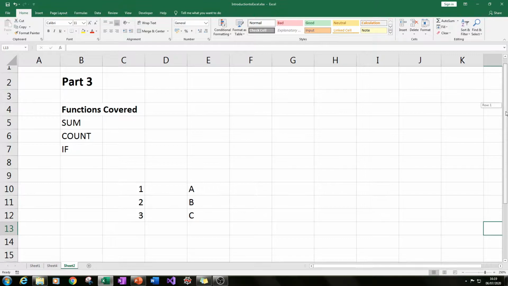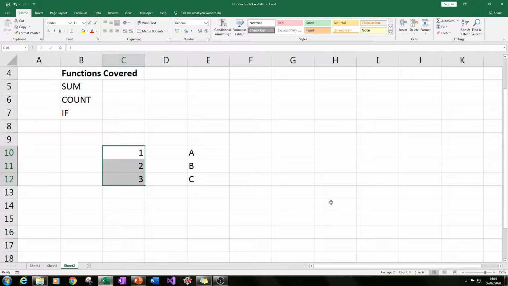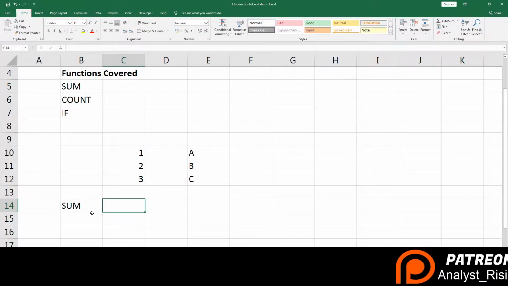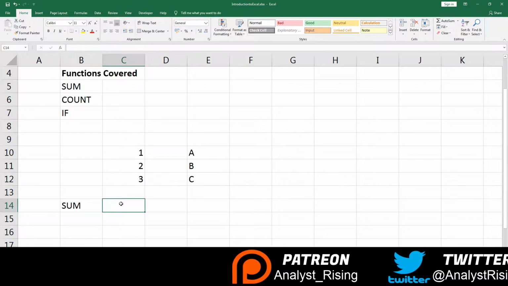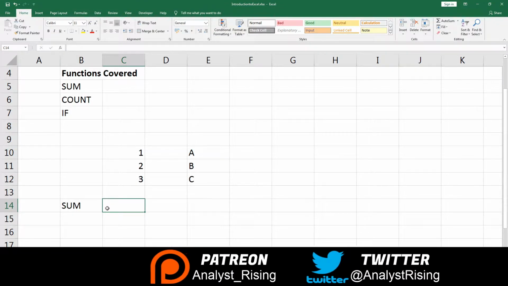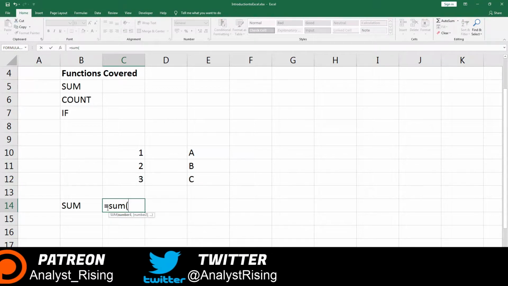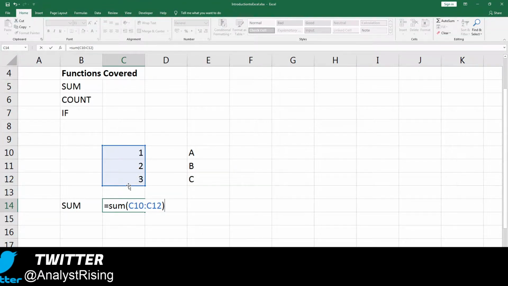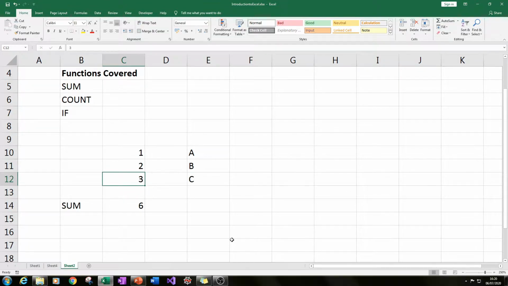Let's get started. Down here we have 1, 2 and 3, and we also have A, B and C. The first thing we're going to do is take the sum of 1, 2 and 3. If we remember at the end of our last part, we can do that by typing in equals and then sum and then open brackets, then making our selection and closing brackets and then pressing enter, and we get the sum of 6. That's because 1 add 2 is 3, and then add 3 is 6.